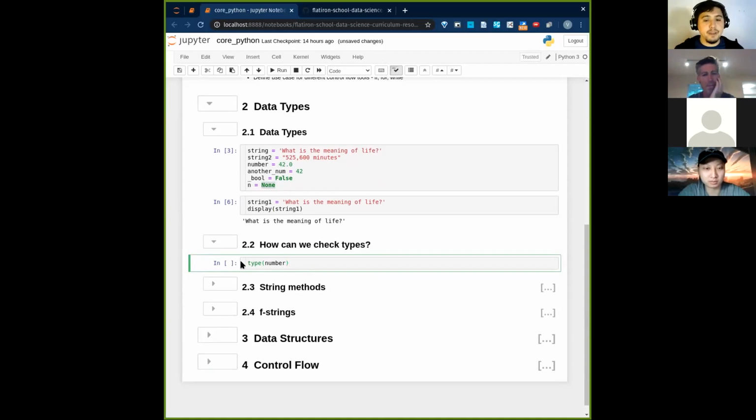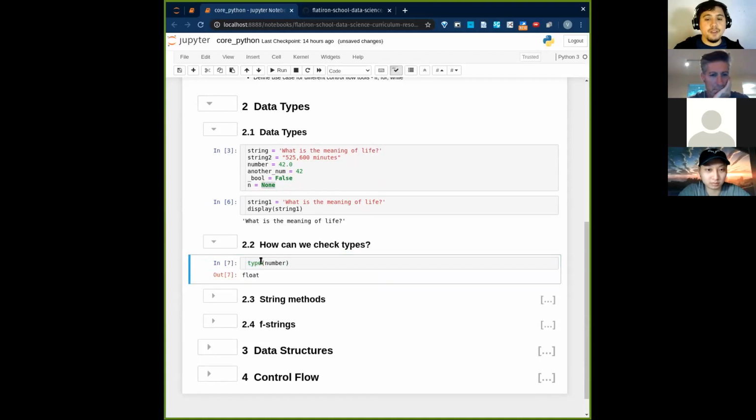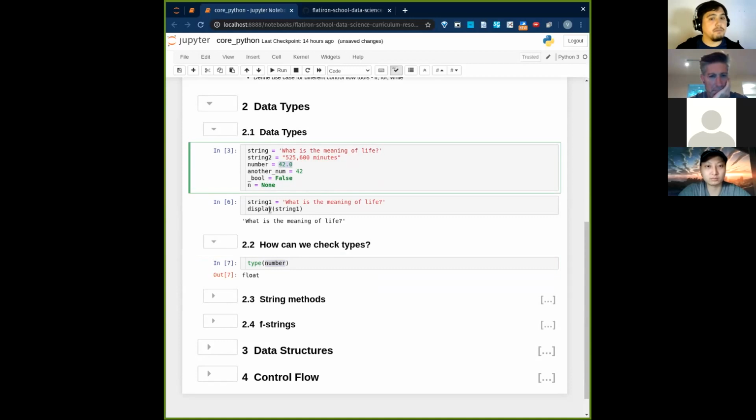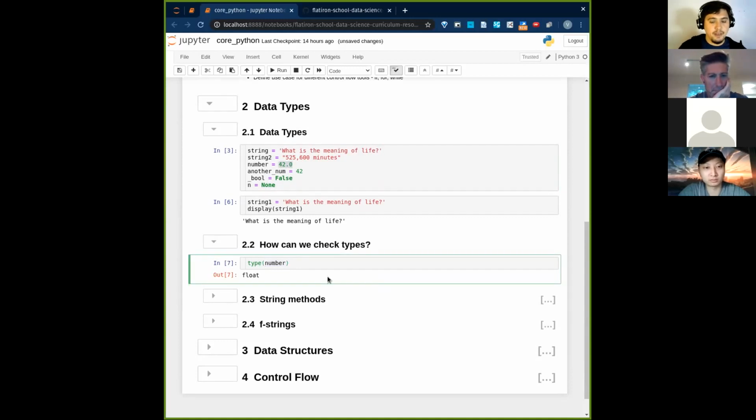So you can actually do type. It's like a function type, and then your parentheses and a number. So this is us calling the function, right? And we're saying, hey, tell me what this type is for this variable. In this case, this is actually a floating point number. Pretty cool, right?